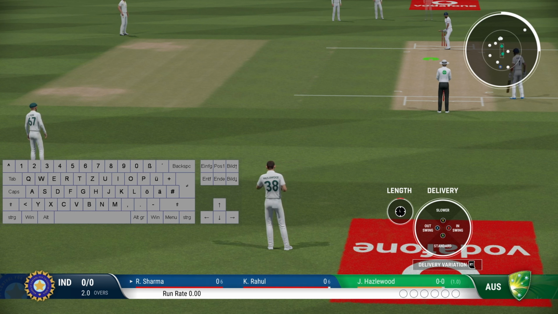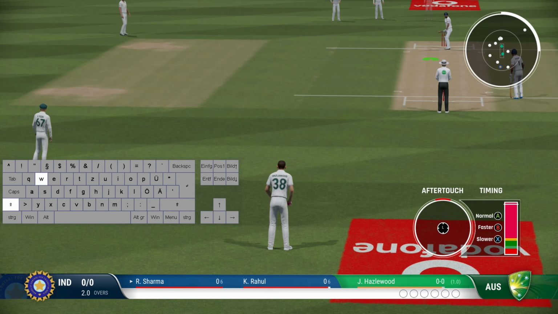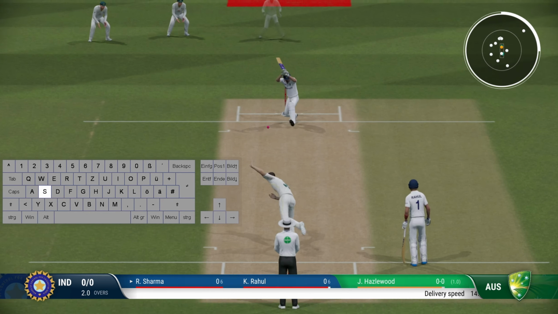Now if you're looking at variations, then just press the shift key on your keyboard, as you can see on screen, and you can see cross seam, bouncer, leg cutter, off cutter. Now we are going to bowl a cross seam delivery here by pressing W. Pressing W will help you bowl the cross seam.